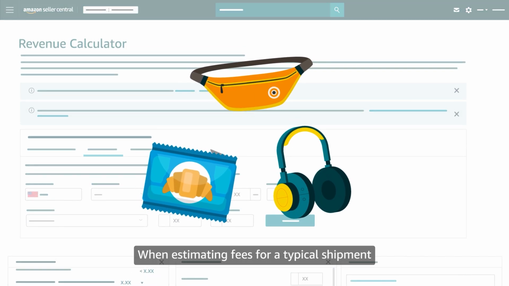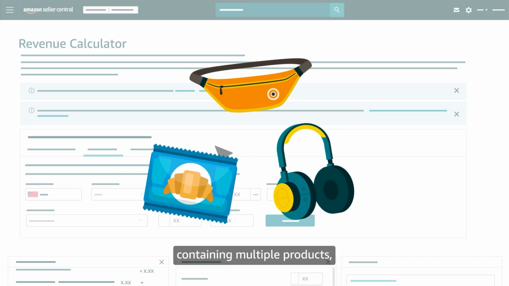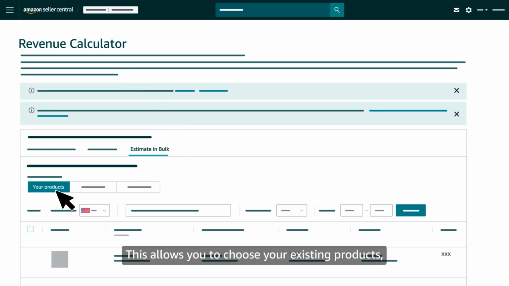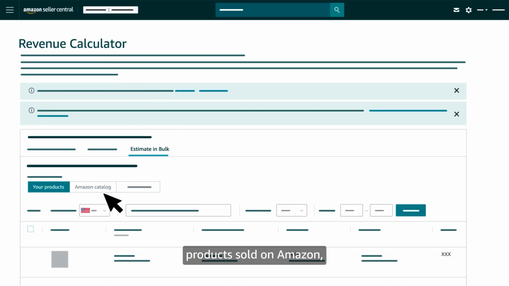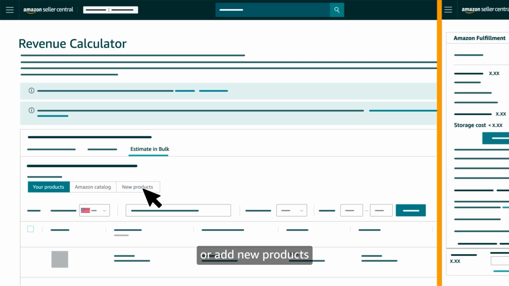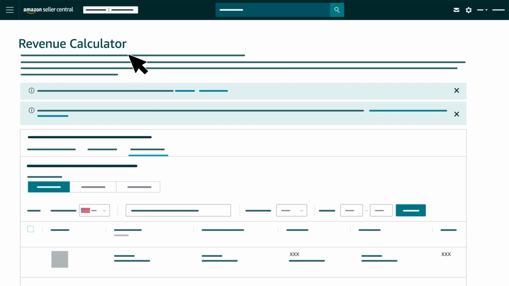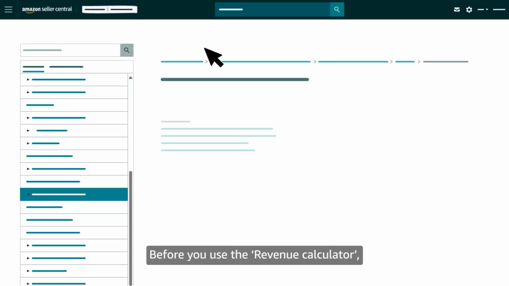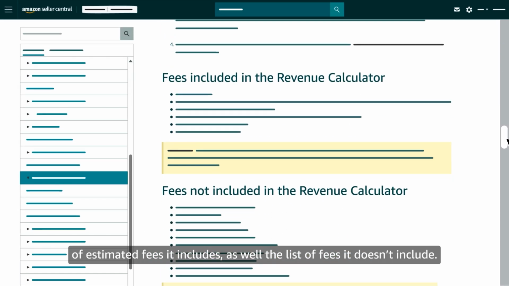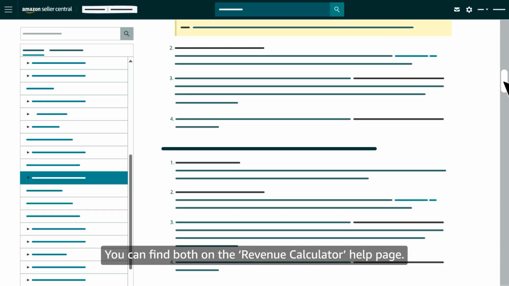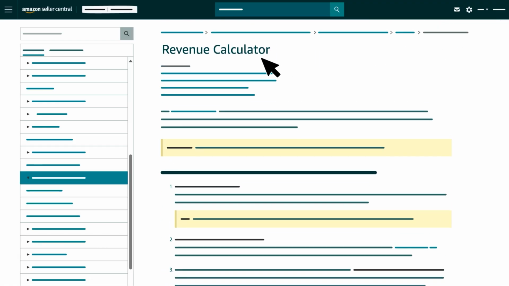When estimating fees for a typical shipment containing multiple products, you can use the Estimate in Bulk feature in the Revenue Calculator. This allows you to choose your existing products, products sold on Amazon, or add new products to get a more accurate estimate of total fees for your shipments. Before you use the Revenue Calculator, we recommend reviewing the list of estimated fees it includes, as well as the list of fees it doesn't include. You can find both on the Revenue Calculator Help page.